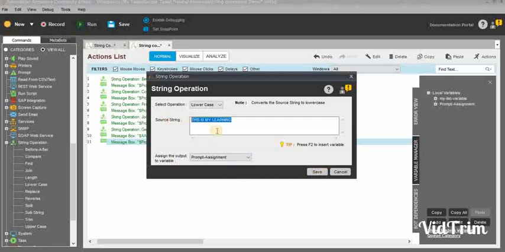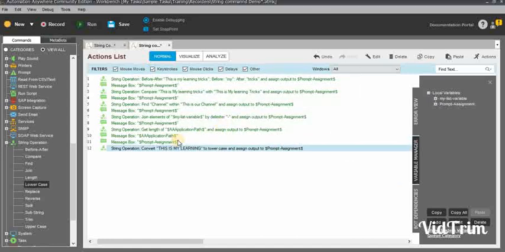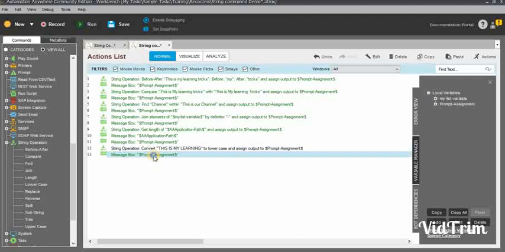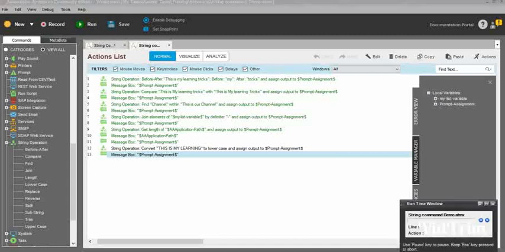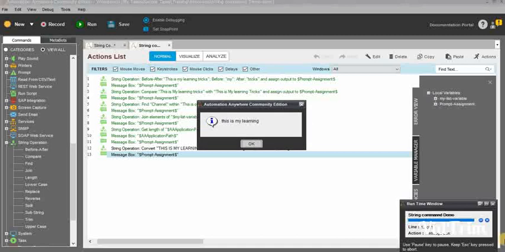For that, just use the source string and assign the output to a variable. This option will extract all the values and convert them into lowercase. So I'll assign the variable to prompt assignment and display it in the message box. Save the task and execute. The runtime window has been started. Now we can see the results.